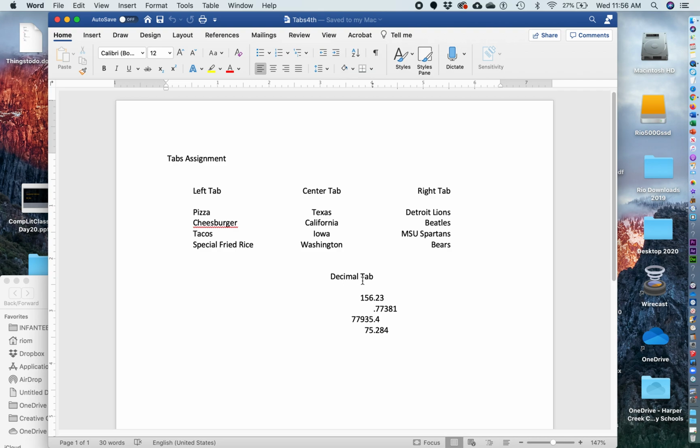And we labeled it decimal tab, and we put in these purposely strange numbers so you can see there. The one thing they have in common is they all got a decimal point somewhere. So a decimal tab is designed to line it all up by the decimal point. So those are the 4 tabs we covered.